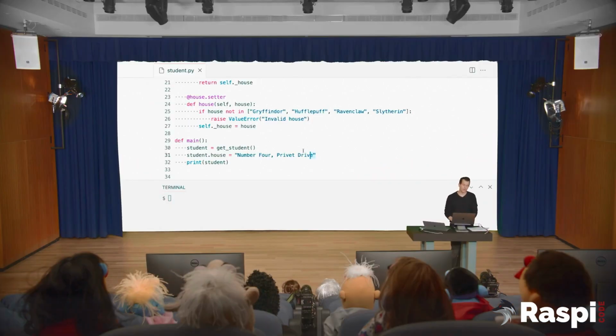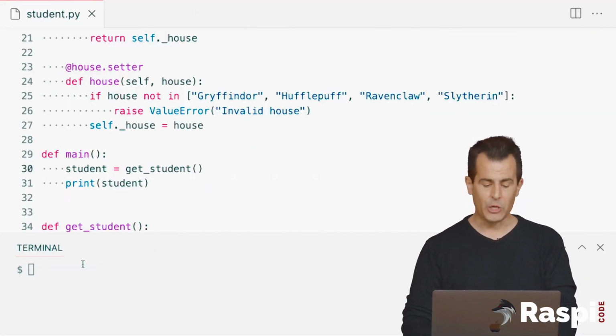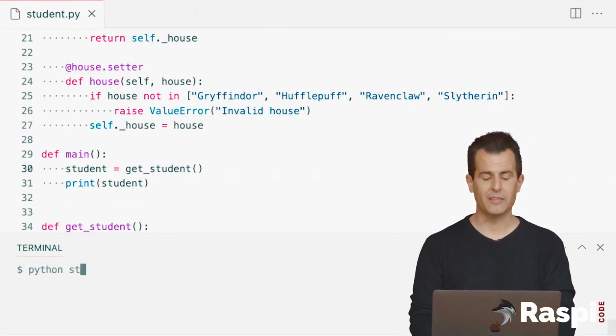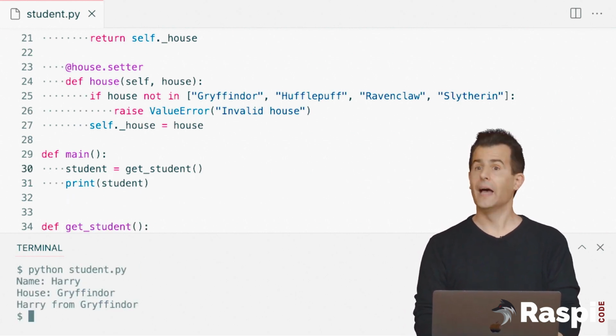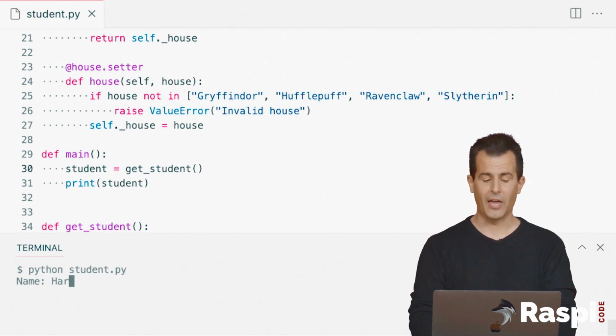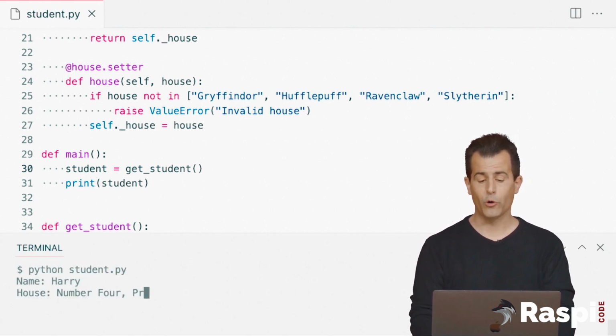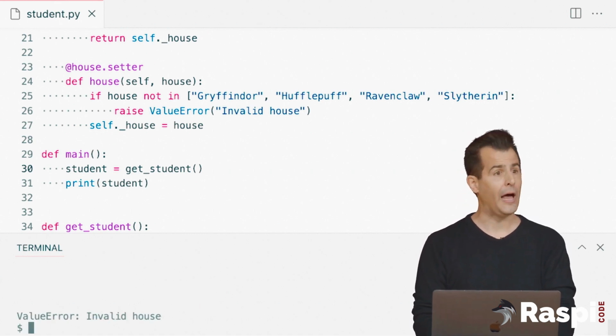Before we run this, let me go ahead and remove this adversarial code, which we know won't work because we're catching it. Let me go back down to my terminal window and run python student.py, enter. Let's type in Harry, let's type in Gryffindor, and that seems to work. Let's try, though, again to run python student.py with Harry from Number 4 Privet Drive. This will not work. A ValueError with invalid house because that's not one of the four Hogwarts houses.